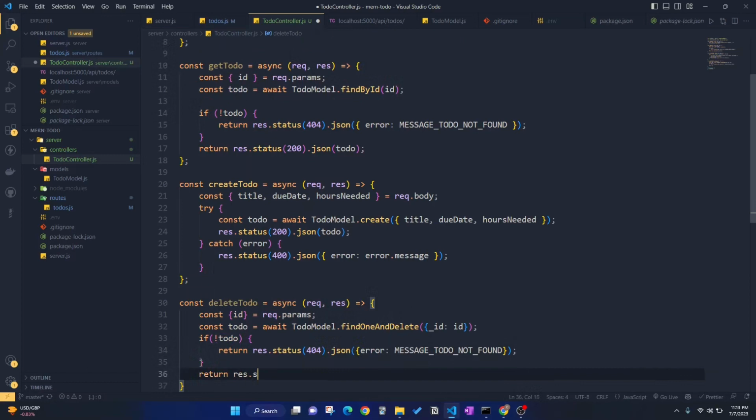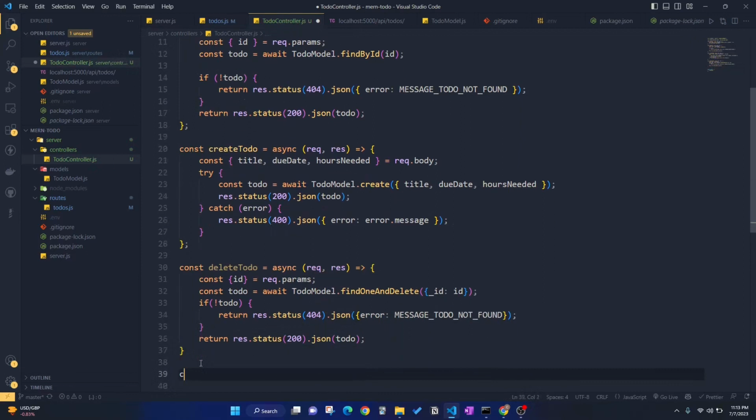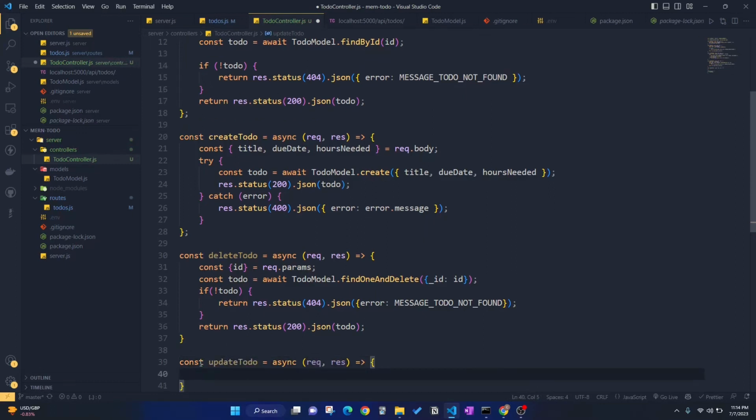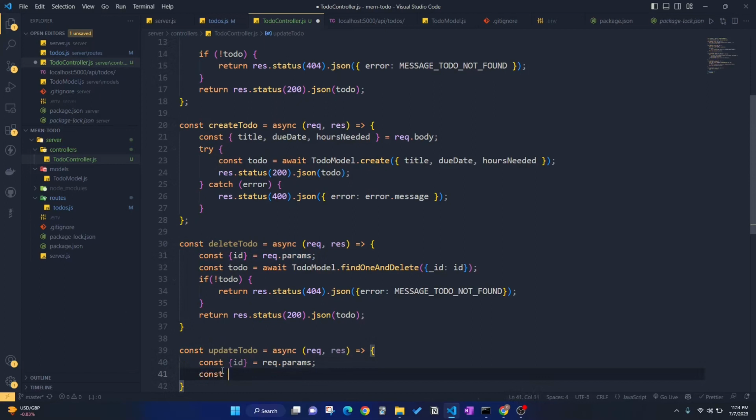If we get a to do, that means we have successfully deleted that document. So I'll provide a response with status code 200 along with the to do we got. Next, I'm going to implement the update to do function. Here also I'm going to define an async arrow function, and I need the ID as well.